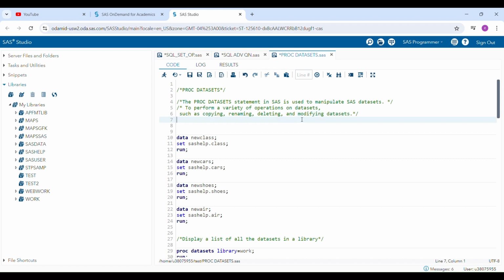So here all these operations or changes are possible at the dataset level. You can do these modifications at the variable level as well, but mainly we use proc datasets when we want to perform these operations at the dataset level.